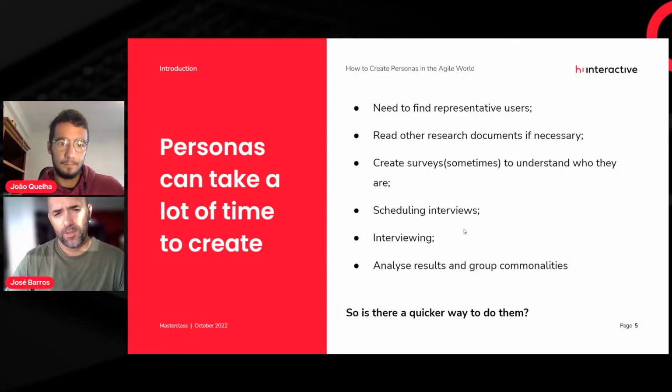With personas, we need to find the representative users. We need to schedule the interviews with the users. We need to do the interviewing, and the most time-consuming part is analyzing the results and grouping the commonalities. So it takes a lot of time to do them.